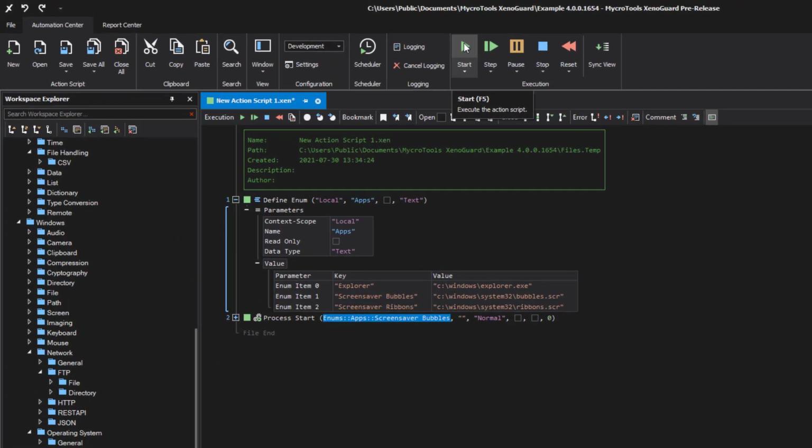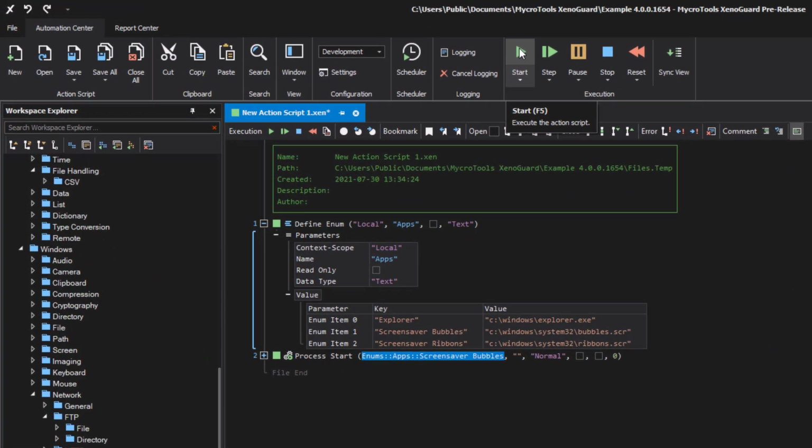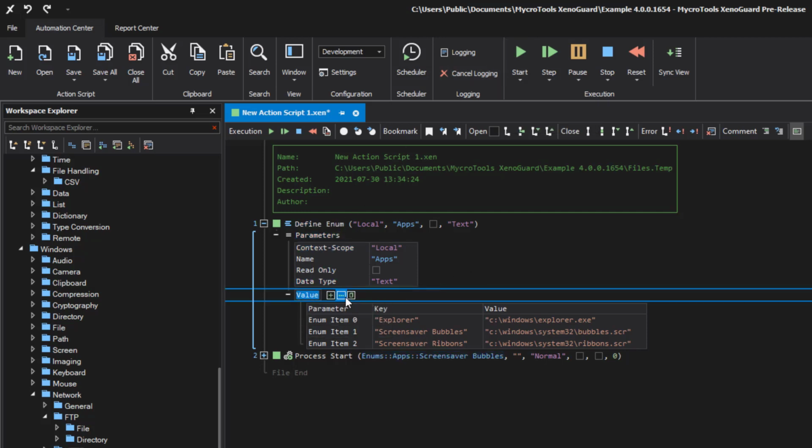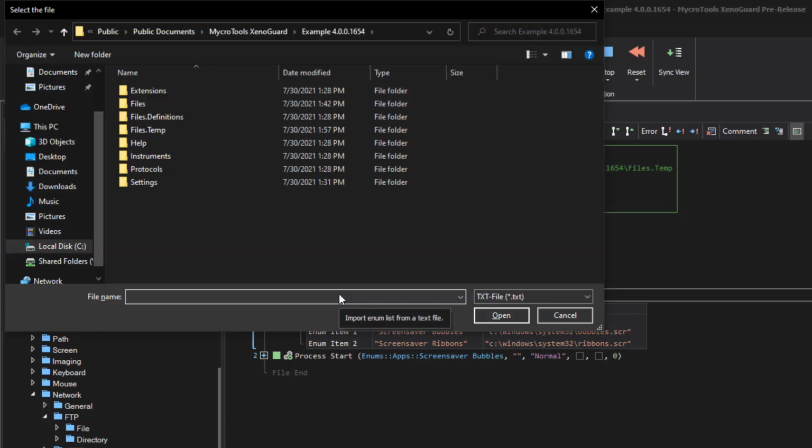We have entered the values of the enumeration manually before. You can also import a complete list of values from a text file. Click on the second icon of the value parameter. You will see the ellipsis character there. Note that the import overwrites all existing values of the enumeration.